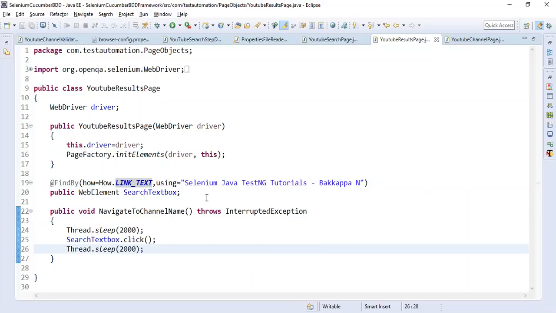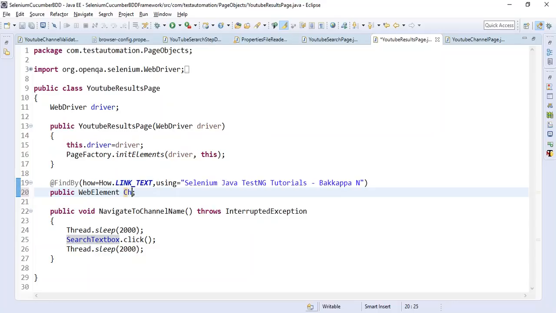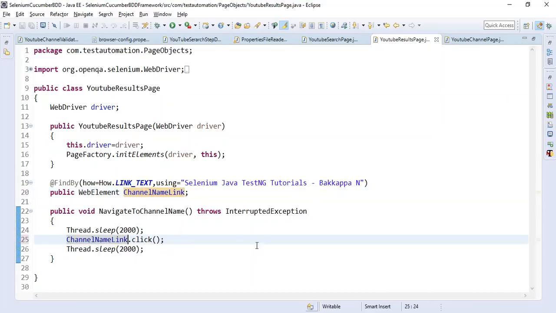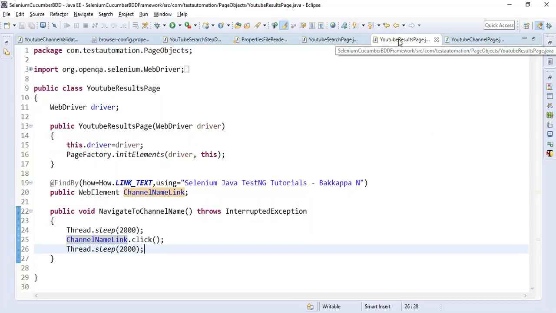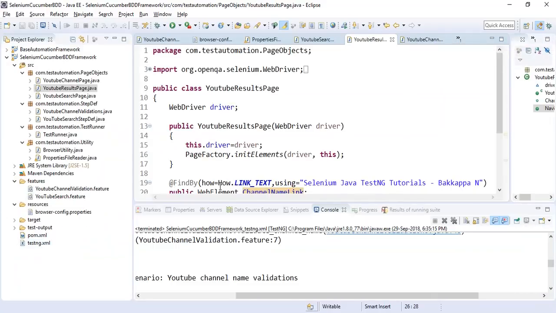So let me modify this particular web element name, that is a channel name link. So that's it. I'll copy this particular channel name link, paste it. So after clicking on this channel name in the result page, it is going to wait for 2 seconds, then it is going to get the title of that particular web page. So let me execute one more time.